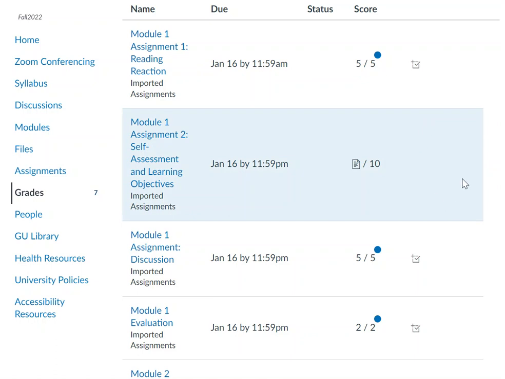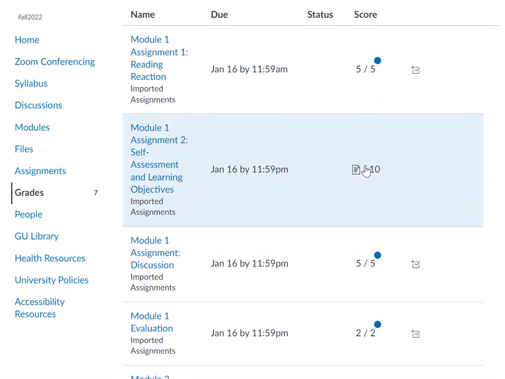So for starters, when you see an icon like this, it means that you have submitted the assignment, but it has not been graded. So this first assignment has been graded and you received a 5 out of 5. In this case, I have submitted something for that assignment, but it hasn't been graded. And so it shows the piece of paper documenting that, yes, I have in fact submitted something, it's there, but it just hasn't been graded yet. And so I don't have credit out of those 10 points.